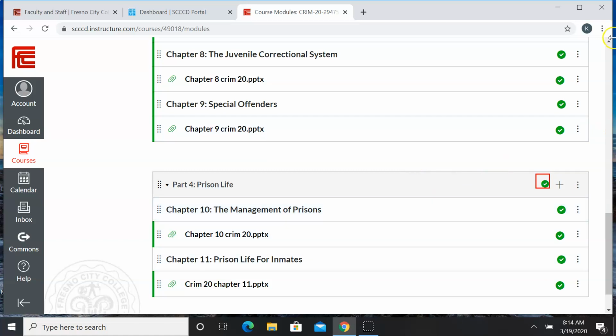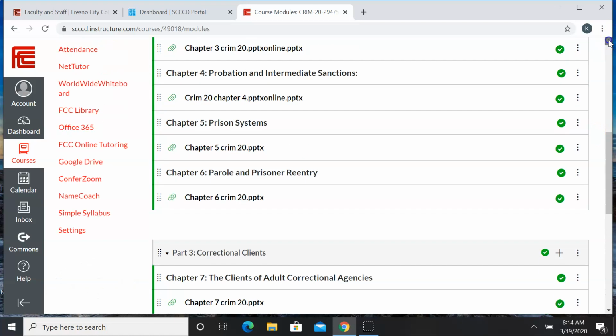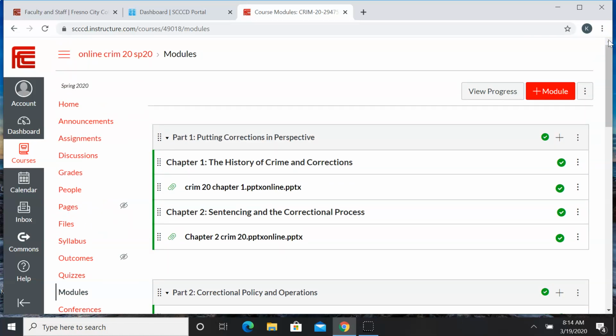So this is how to kind of keep them in an orderly fashion. It's going to be under the module section. Again, you don't have to do it like this. I'm just suggesting this because I think it makes it easier for you to keep organized and for the students to keep organized. So I think that we're going to stop with that.